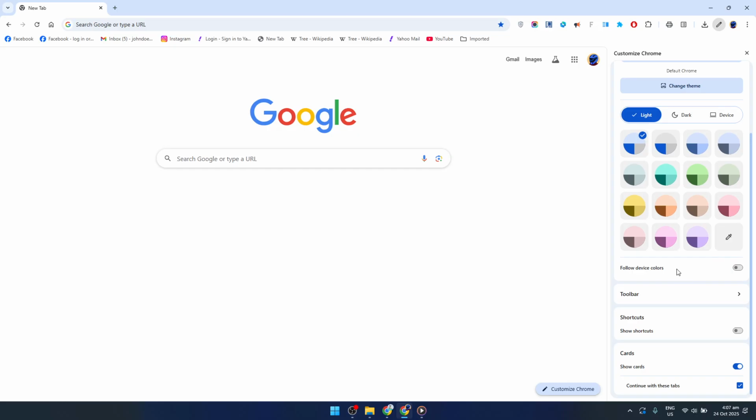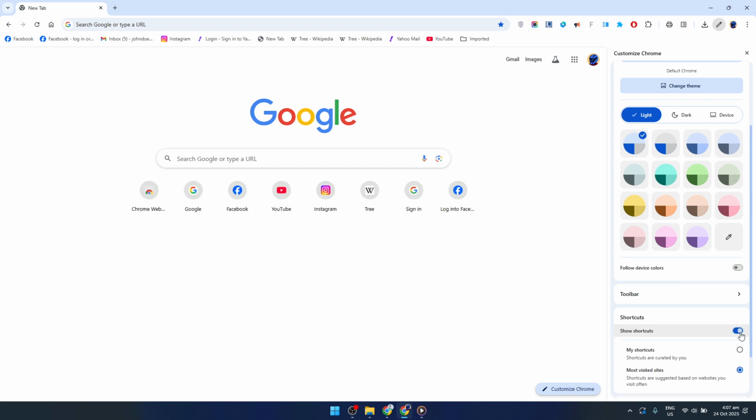After you click on the Customize Chrome button, a menu will appear with different customization choices. Among these options, look for the one labeled Shortcuts. Click on this, and it will open up a new section where you can configure which shortcuts you would like displayed on your new tab page.